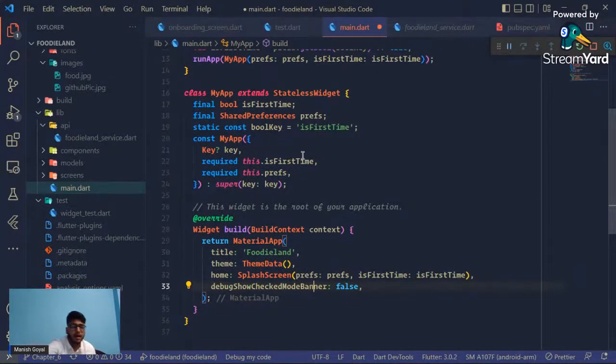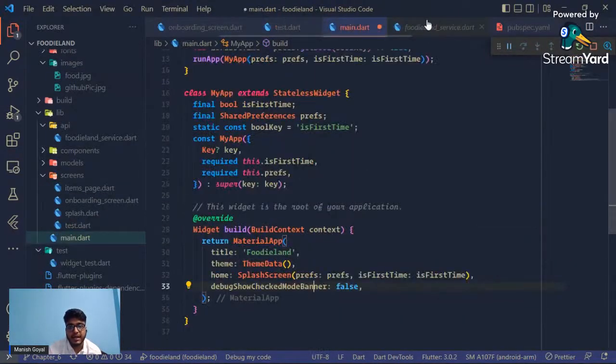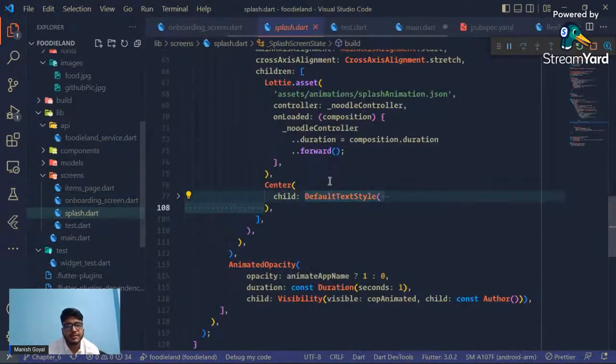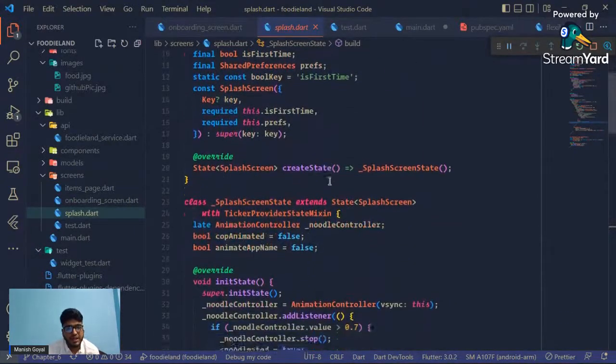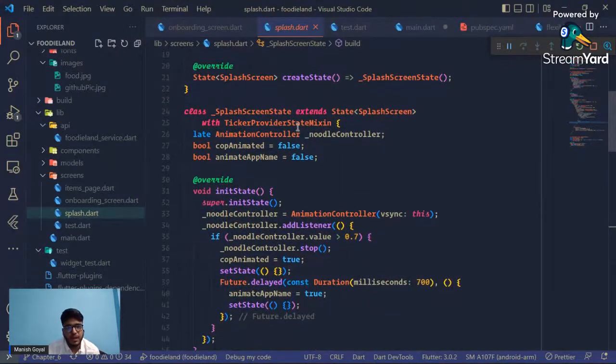The widget tree starts with the material app, and now your material app has a home, which is a splash screen, and the splash screen is our animation. It's a three animation screen, like you have three animations. Let me show you my splash screen. Yes, here it is. Our splash screen uses a couple of checks and a mixin.